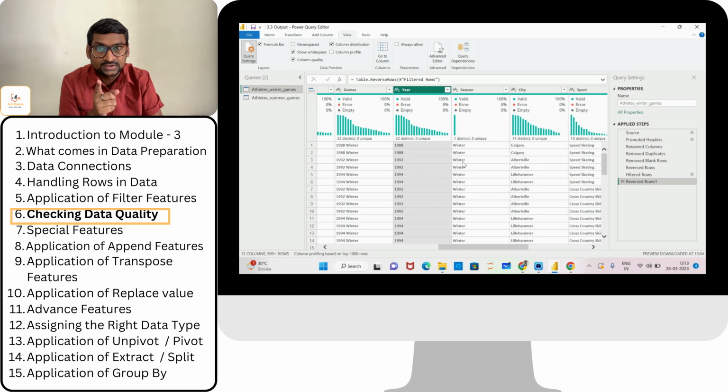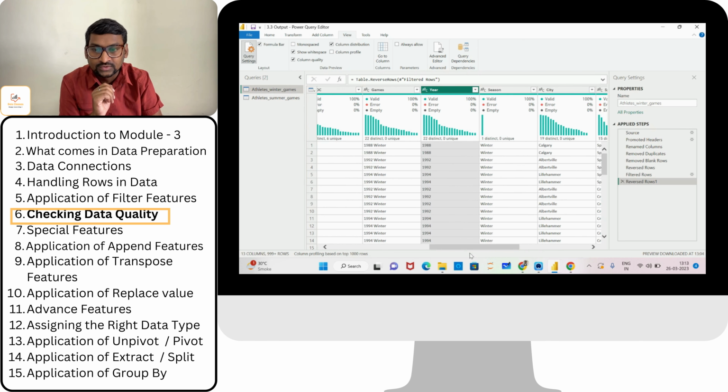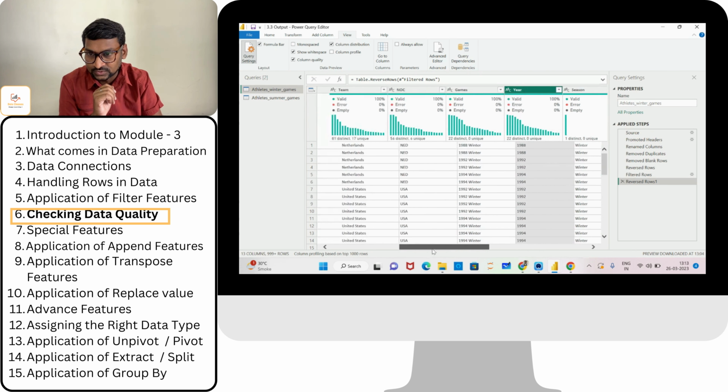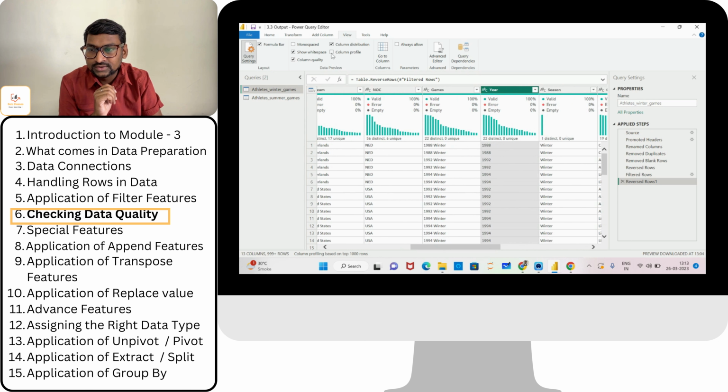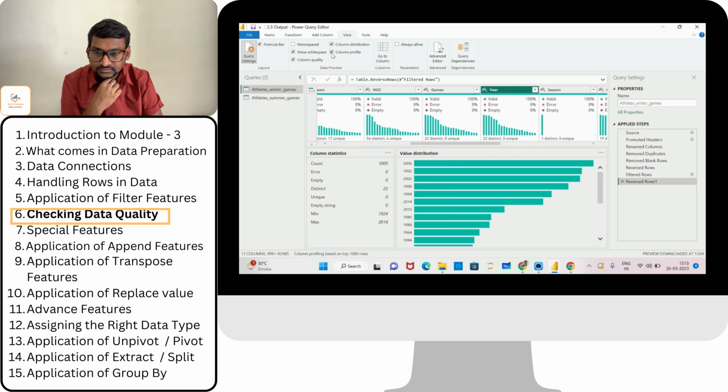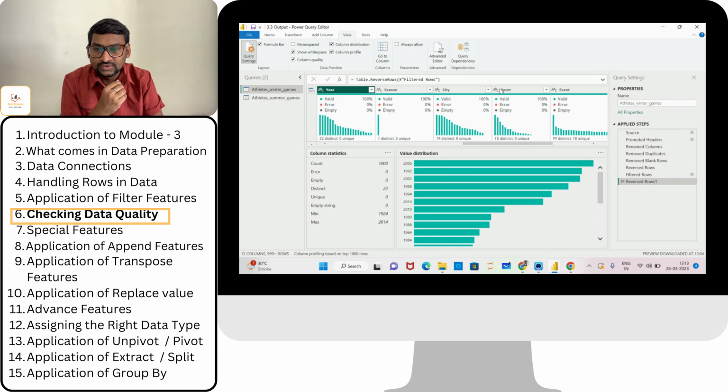If it were two, we should check what else is coming apart from winter, as it might be a bad value. Year has 22 distinct years in the first 1,000 rows. Or you can also click on column profile. When you click on column profile, it shows that in the year column, total count is 1,000, distincts are 22, minimum is 1924, and maximum is 2014. And this is the distribution of different values for the first 1,000 rows.